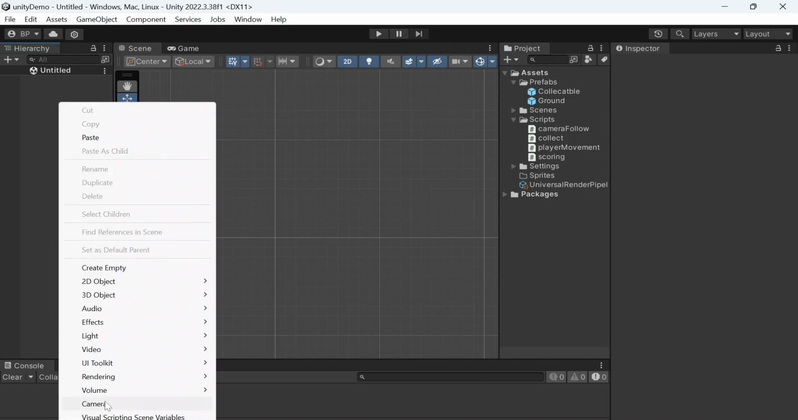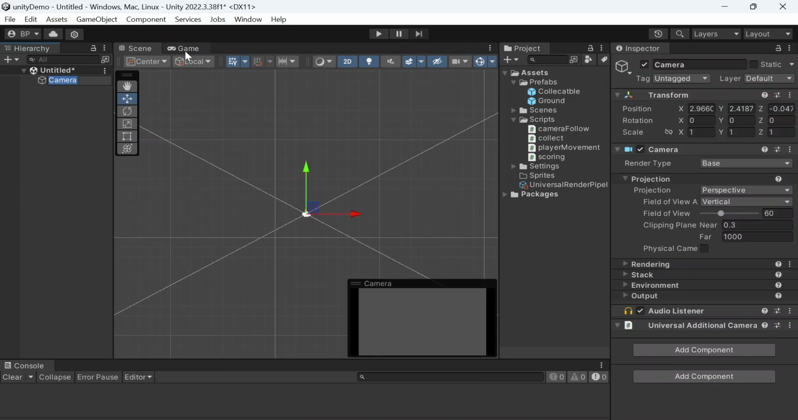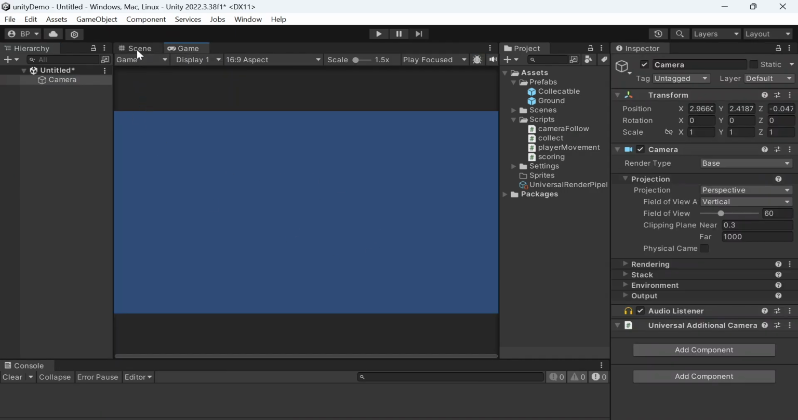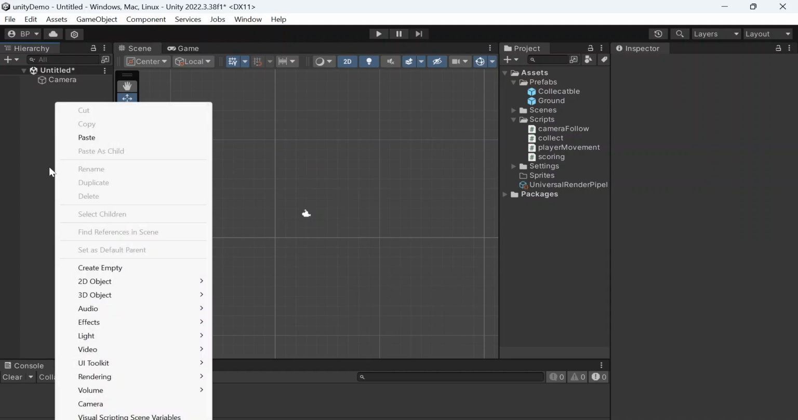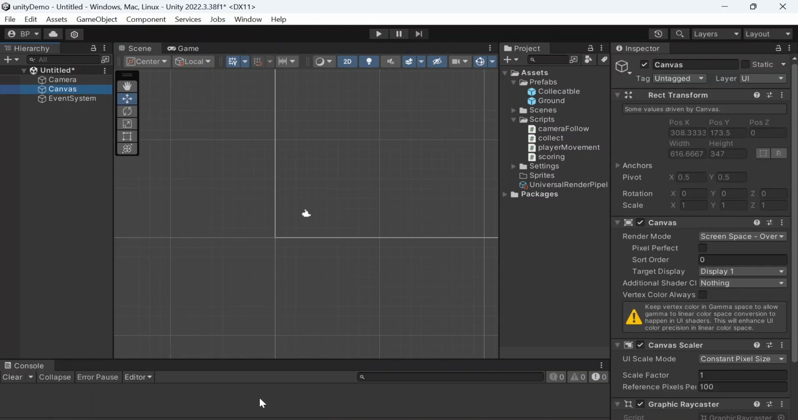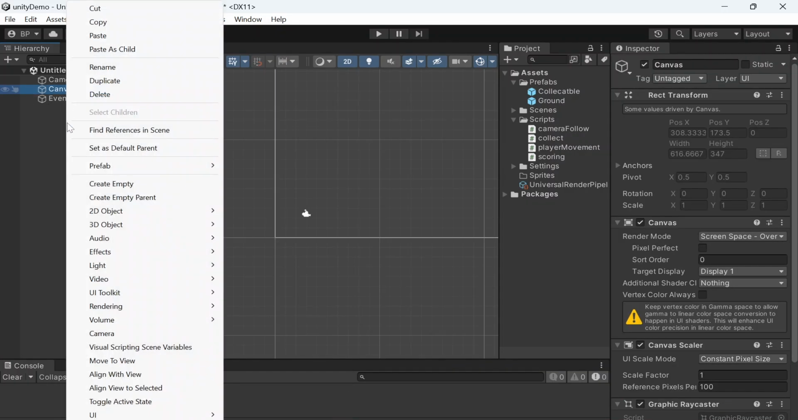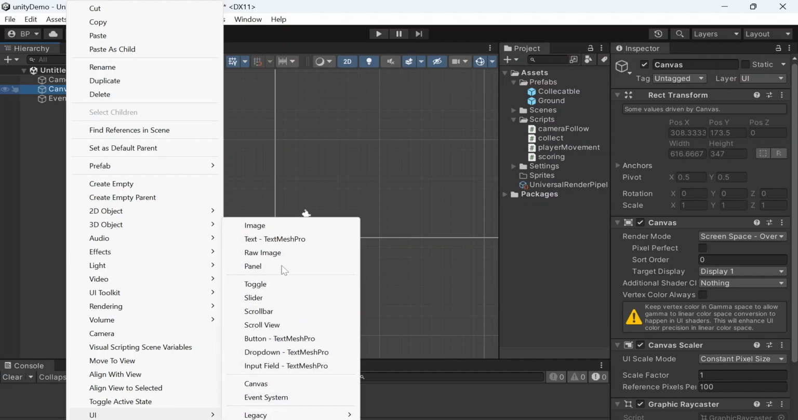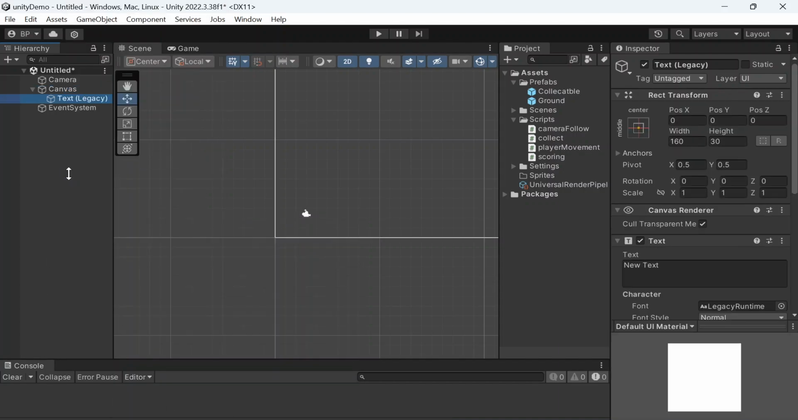I'm going to add a camera object to it, just so that we can see what's happening on the game screen. I'm going to right click and I'm going to go down to UI, and I'm going to add a canvas. Right, and then I'm going to right click on the canvas, go down to UI again, and this time I'm going to add some text. I want to use the legacy text system for this. So I'm going to go down to legacy text.